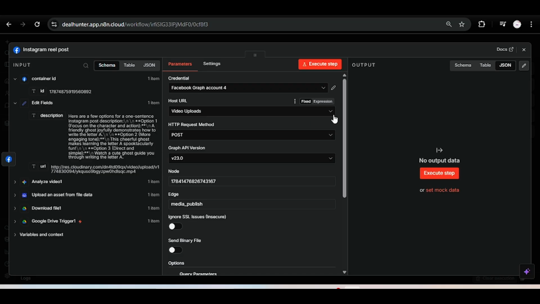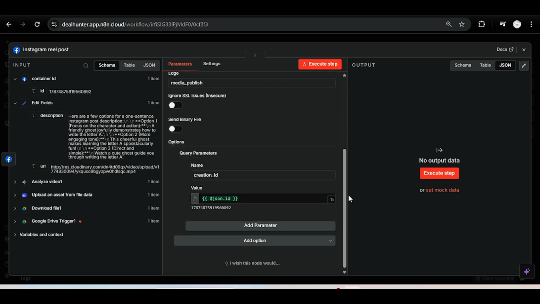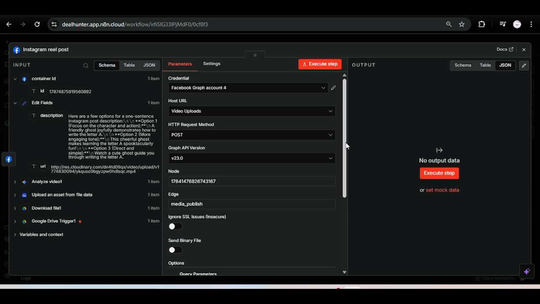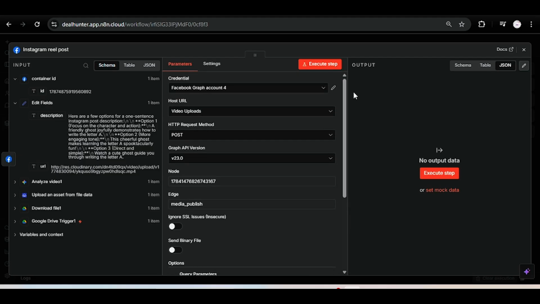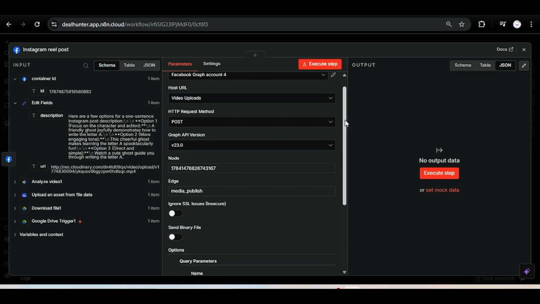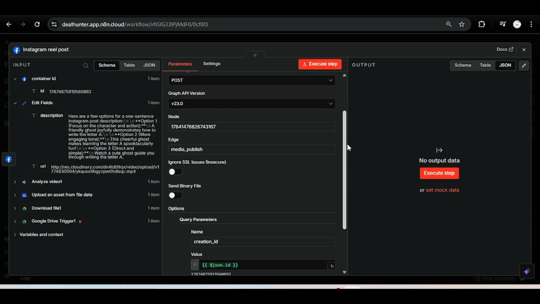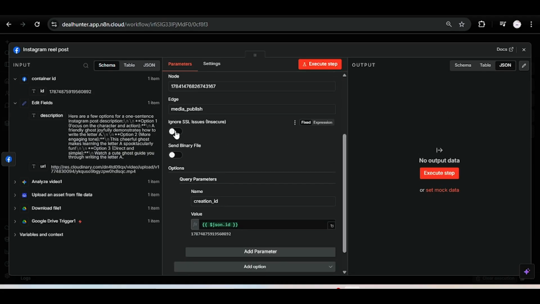Now we got only one node left, which is the Facebook node or the Instagram node. Here in the host URL, choose video uploads, and then the HTTP request method will be post, of course. So it's the same except the edge. The edge, you type in media underscore publish.